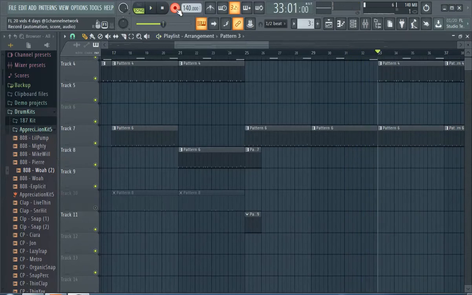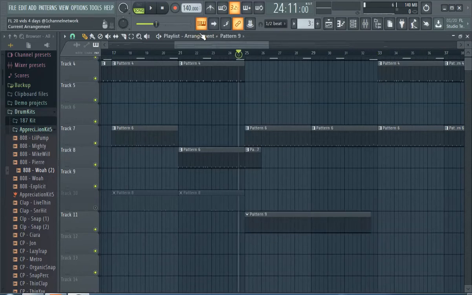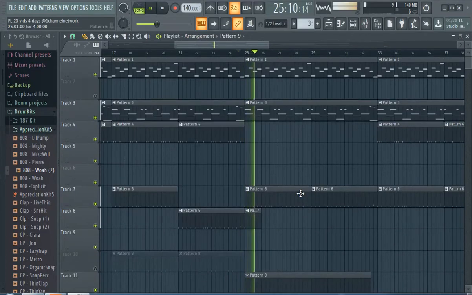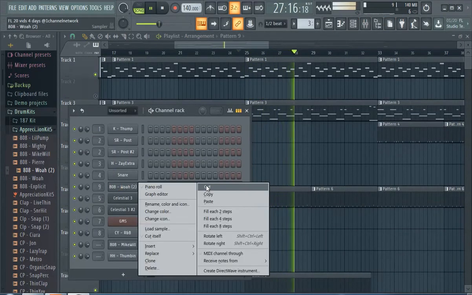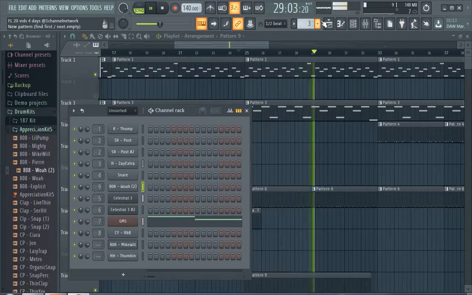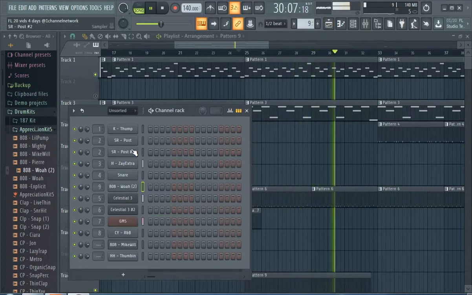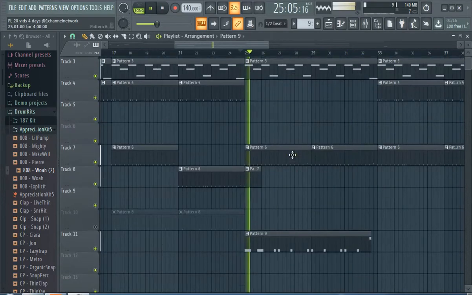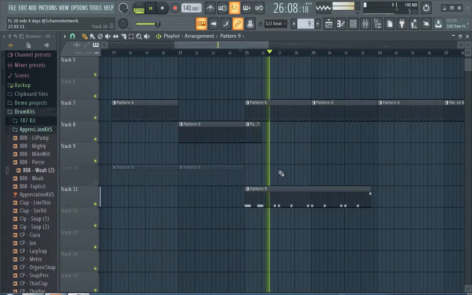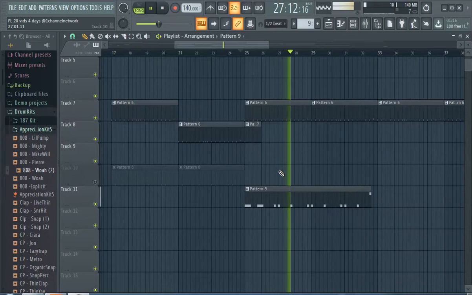Okay. Where is it? Oh no, I recorded it on 3. Whenever you do that, just cut it. Go to the one where it's supposed to be. Paste. I've been on FL for so long, but this still annoys me from time to time.